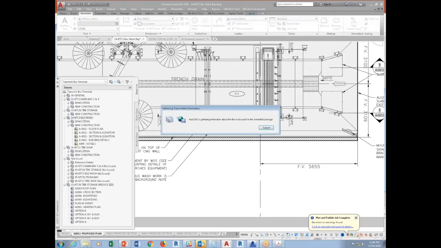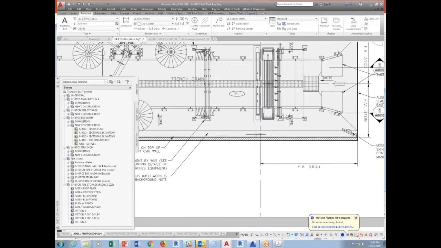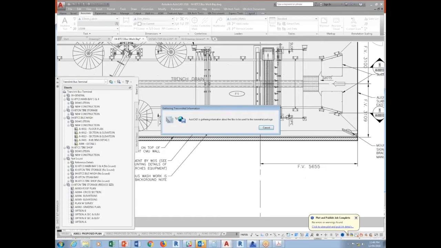The nice thing about this is that you can e-transmit it. So let's say I want to e-transmit. What it does is, if you only want to send that set to the consultant. Oh, I see. Cannot save because I haven't saved. Okay, yeah, that's the problem. So let's say I'm going to e-transmit this.